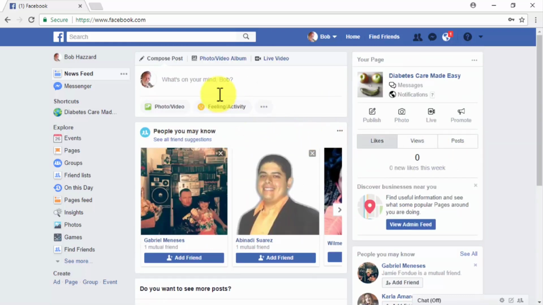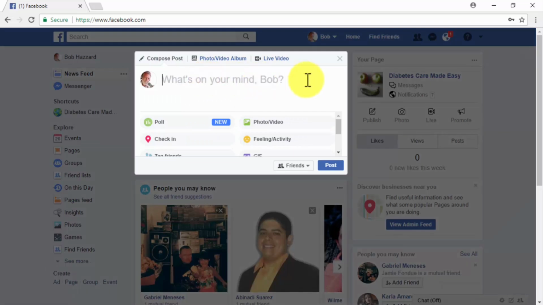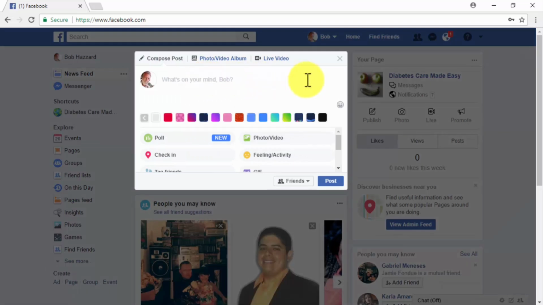Now, right on top of the timeline is the Compose Post section, from where you will be able to create your Facebook posts and updates. Other types of posts that you will be able to set up from this section include photo or video album posts. You will also be able to launch live video sessions using the live video feature.